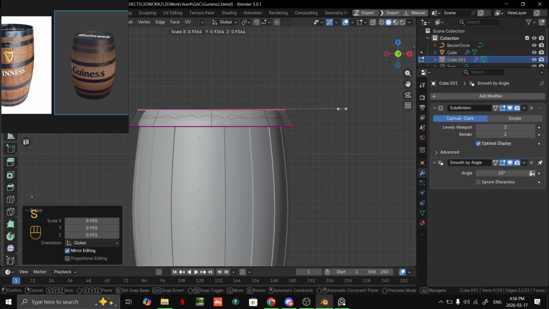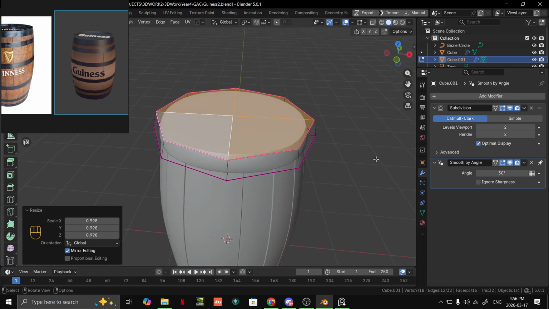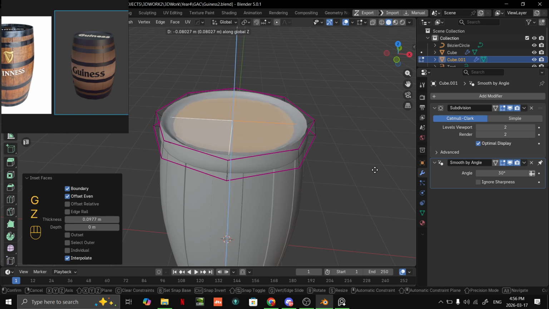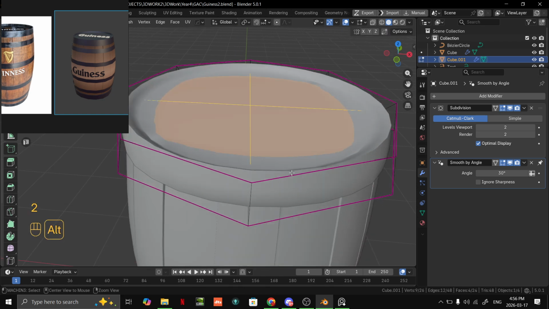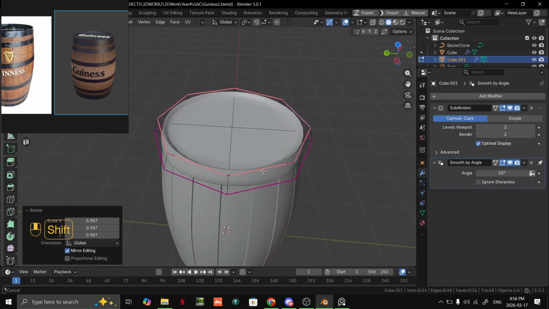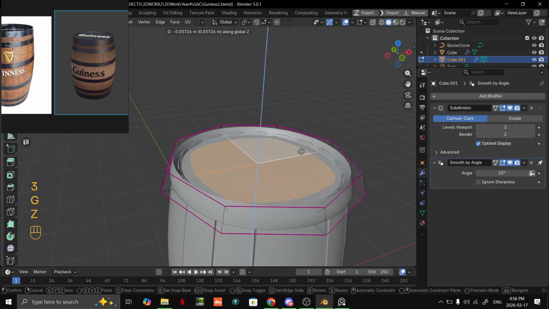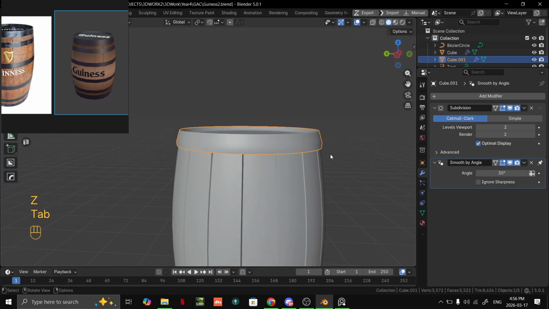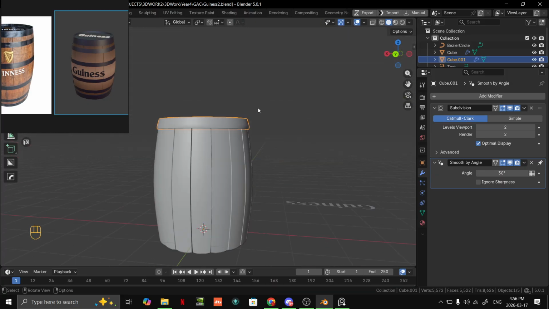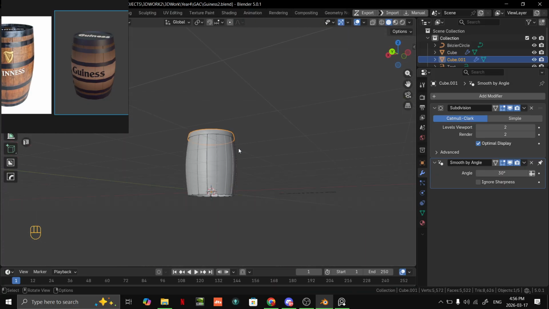Right? At some point it becomes personal preference, how you want to go about some things. Then you click I to inset to make a face in a face. So scale it in a bit. And then G Z to bring that down. Then you can loop select, adjust the faces. You see you have much fewer faces to work with for subdivision surface. And hey, we don't want to do the same thing on the bottom.